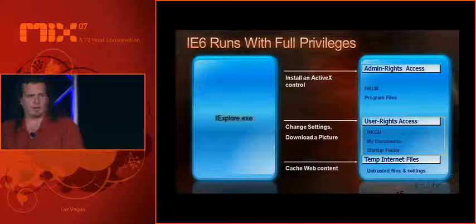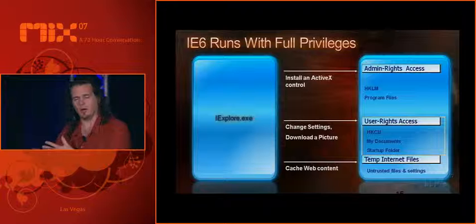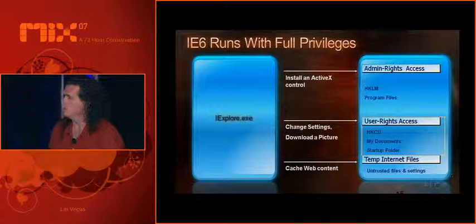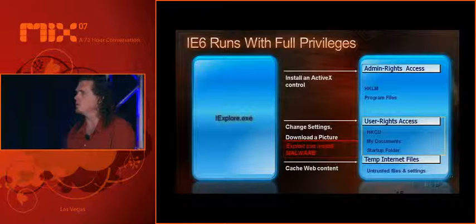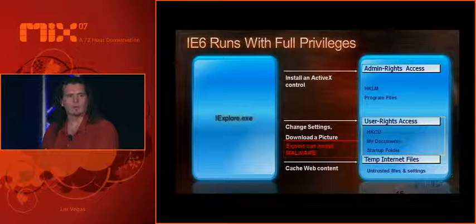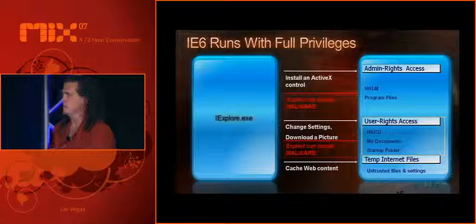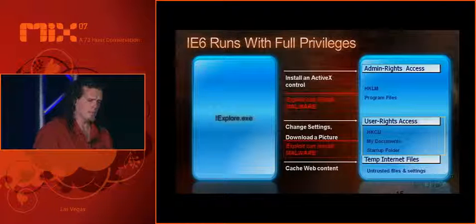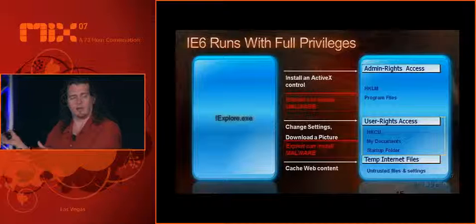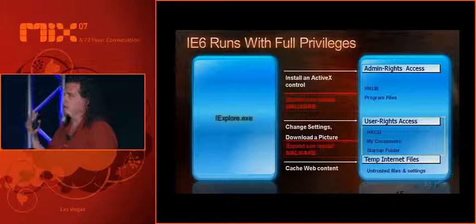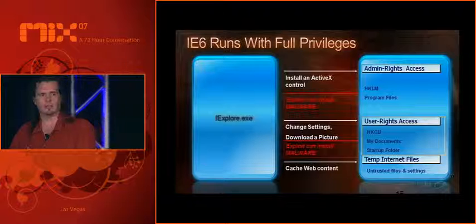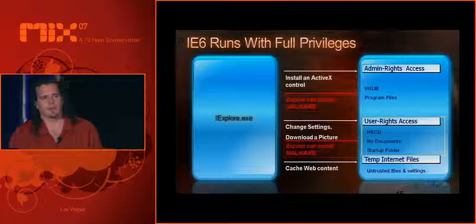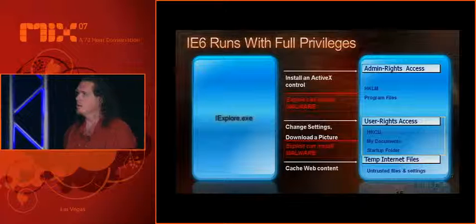At any point here, even in the caching web content part, if you were able to exploit the machine, to get in and run Win32 code, you could install things. You could install malicious software. You could change the settings. You could install new ActiveX controls. But because there's nothing to prevent you, other than the admin rights, there's nothing to prevent you from installing something into the start menu if you have access enough to download a picture.